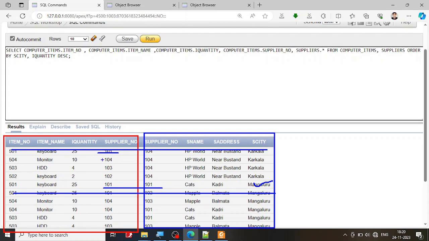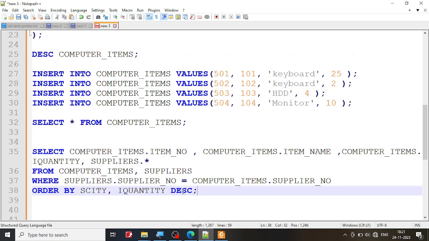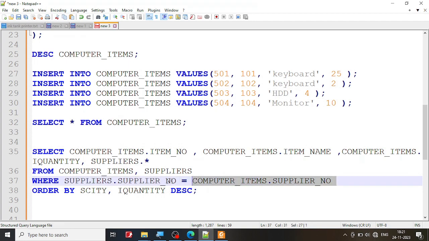Similarly, 104 and 104: if the supplier number is 104 in the computer items table, and the supplier number is 104 in the suppliers table, and they match, then I want to include it. 104 with 103, or 104 with 101, I don't want included in my final combination. In other words, I want to filter only those records where the supplier numbers of the suppliers table match the supplier number of computer items. So this is what I want to do.